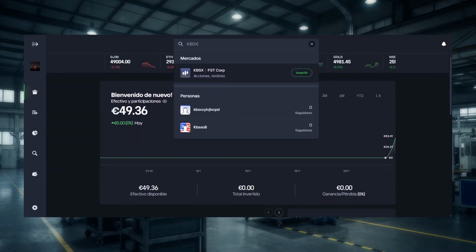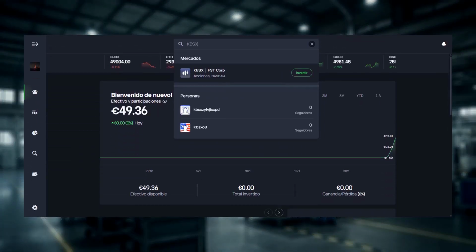Open the platform search bar and type the ticker KBSX to find FST Corp on eToro. Choose the listing that matches the company name and NASDAQ exchange to proceed.